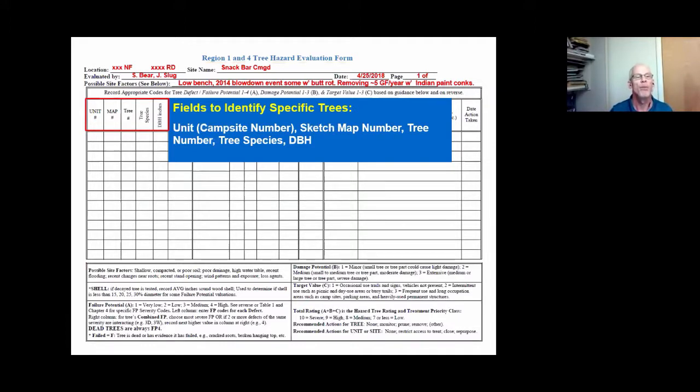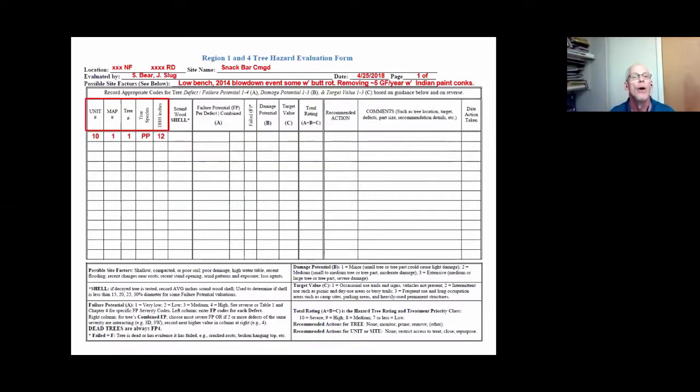Okay, so getting into the fields that deal with specific trees. First off, there's a couple of places where you could put unit and map number. And then the next 3 elements there: tree, tree species, and DBH. If you're recording all 3 of those pieces of information, basically you're making a unique tree identifier number that makes it easier for someone when they come back to know what tree that you're talking about. For example, we're in Unit 10, Map 1, Tree 1. The tree species is ponderosa pine, and the tree we're talking about is 12 inches in diameter.